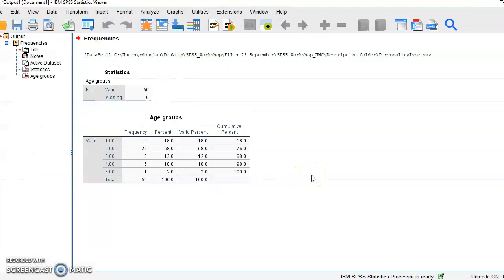So here we go. In the output, you have age group, frequency, percent, which, for example, the first category got 18%. So the highest category now is category 2, a percentage of 58.